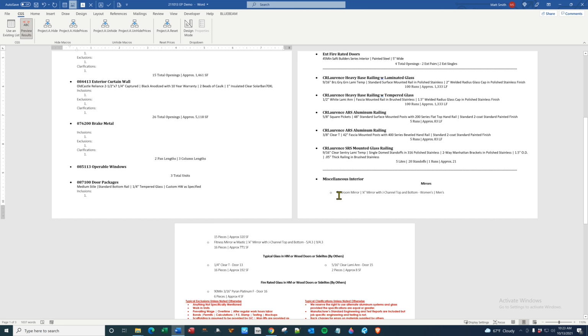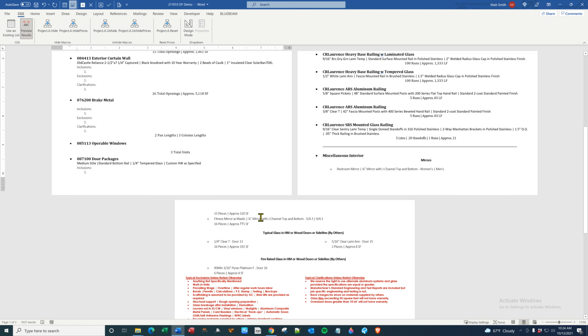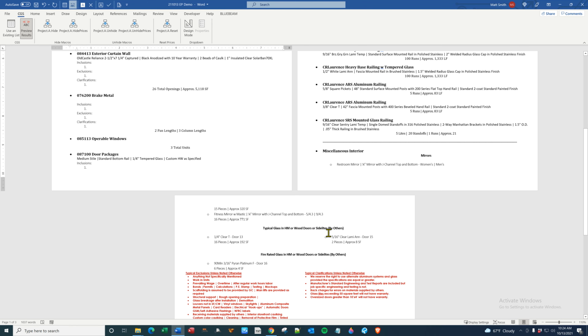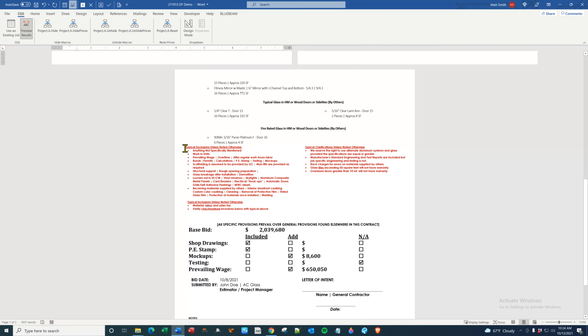But here it is, mirrors, restroom. It shows where it is. Women's and men's, 15 pieces, 320. Fitness mirror with mastic. 1/4 inch clear tempered, door 13. Fire rated glass, it's very nice. You want to come down here and obviously go over these before you send out any bid.